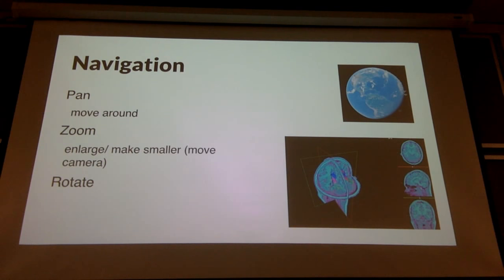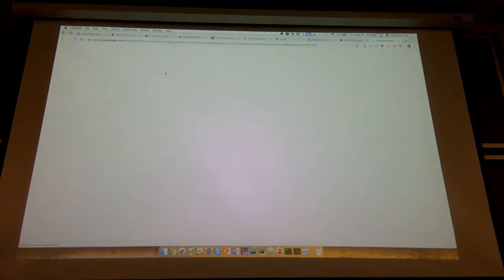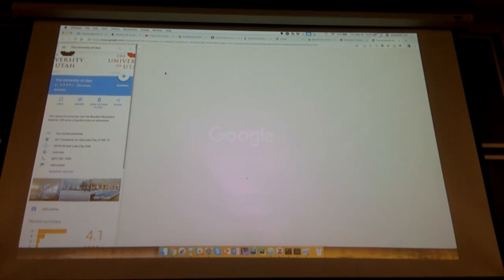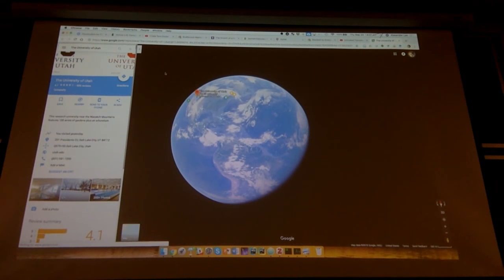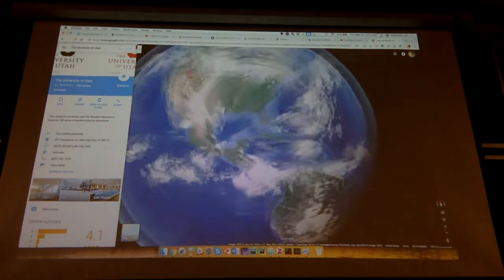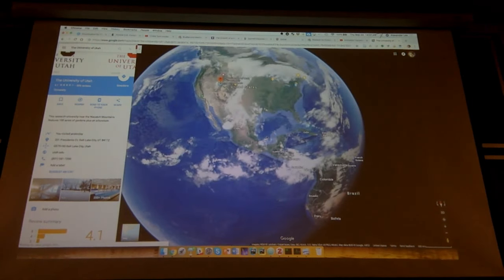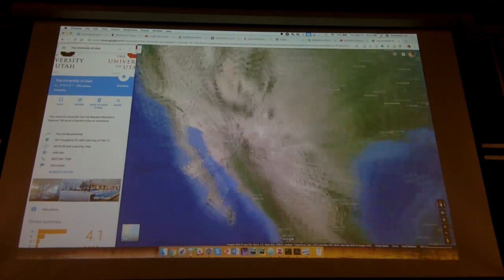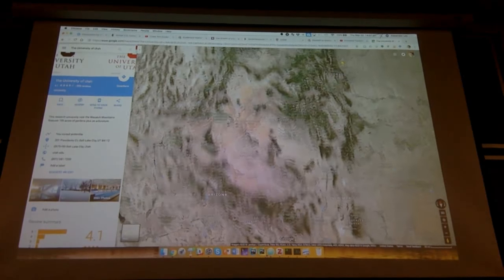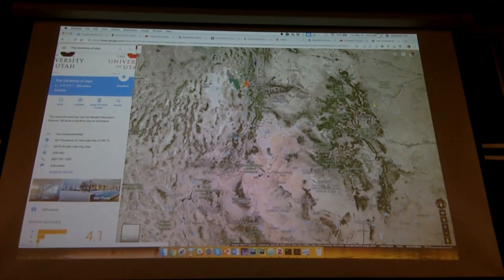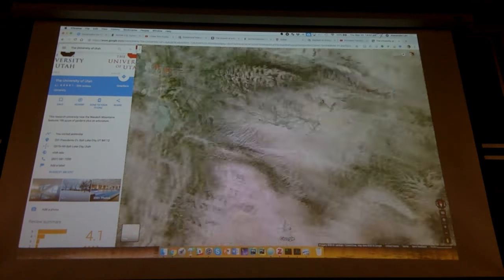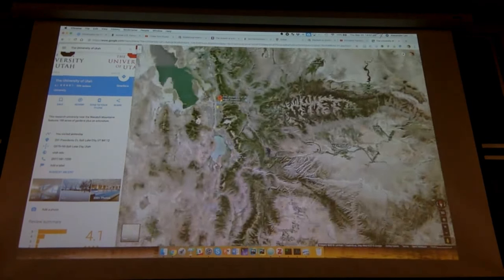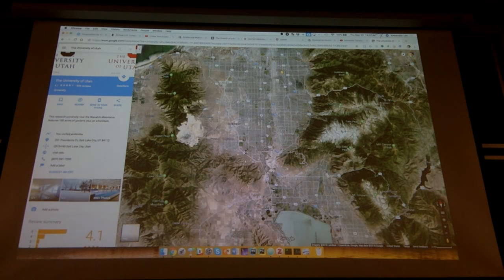And so here are two examples. Google Maps, the familiar one, the University of Utah, but I'm actually looking at it here, I'm panning or rotating in this case, and I'm zooming at the same time. And here I might actually call this panning now at this scale, and I can keep zooming in. So this is a very familiar interface that you all know.